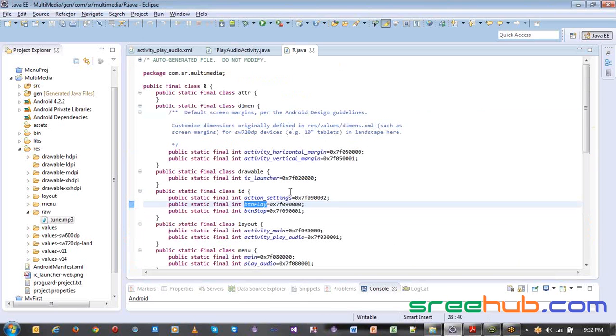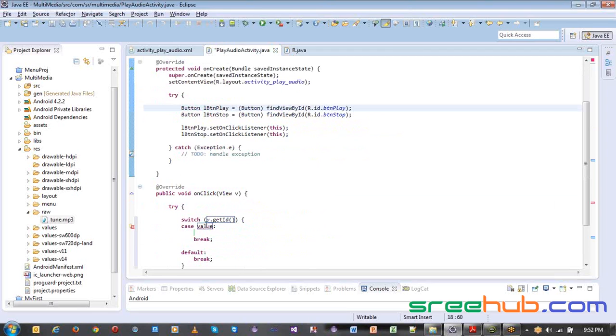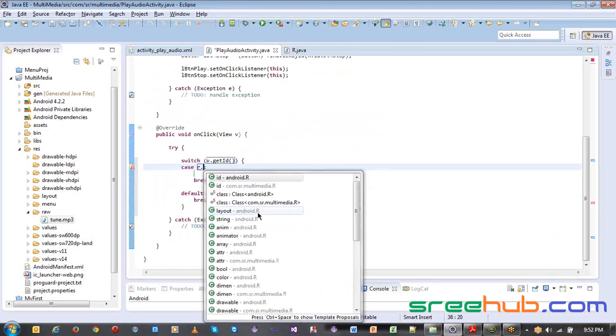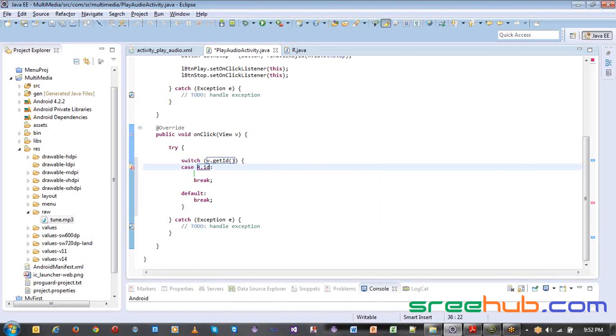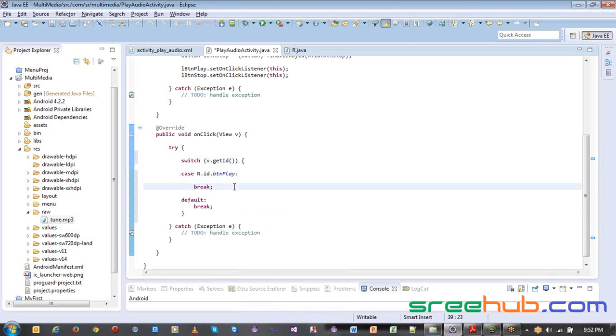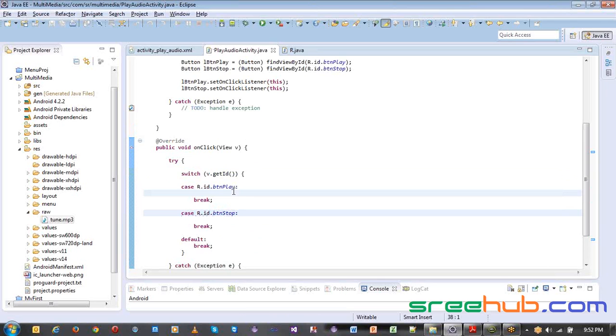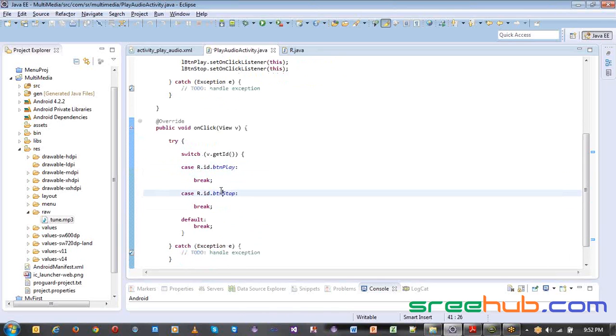When you go to this button, this is the ID which will be stored in the resource files of the project. That is the ID of this current view, so we have to map that ID with our cases. First case, let us take R.id.btn_play, and the second case is btn_stop. So these are the two cases I have, a play button and a stop button.